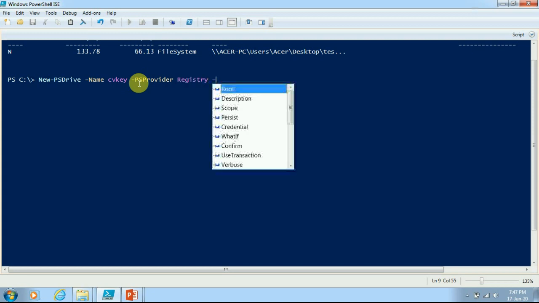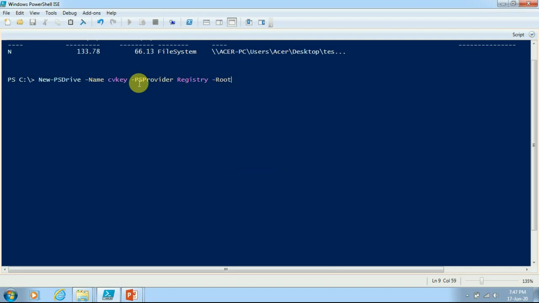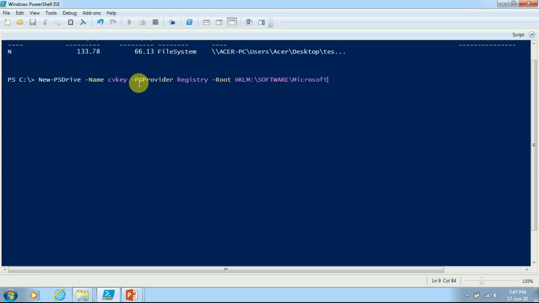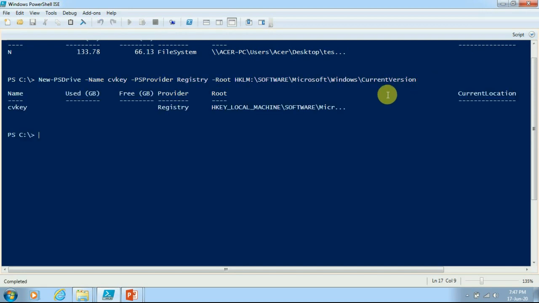Registry, and in Root you can specify any registry path. For example, I have chosen HKLM:\Software\Microsoft\Windows\CurrentVersion. So after I execute this line, one registry drive will get created with this name and whose root path will be this one. So execute this one and you can see that it got created.